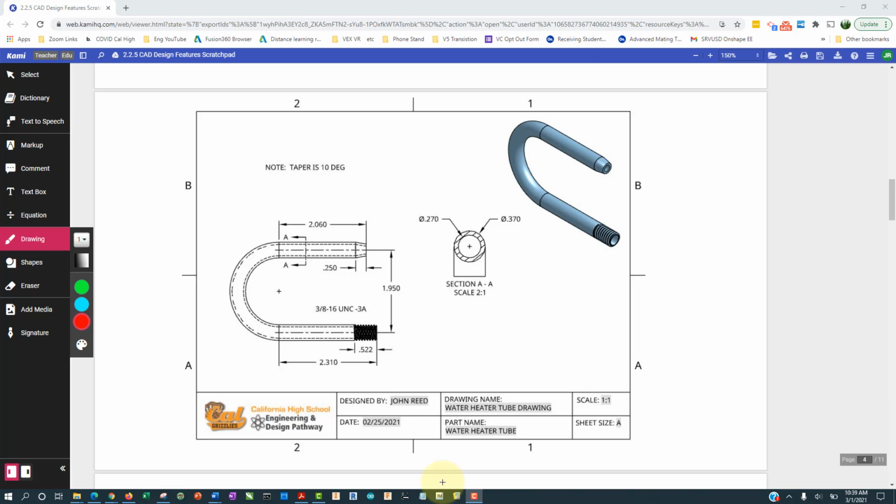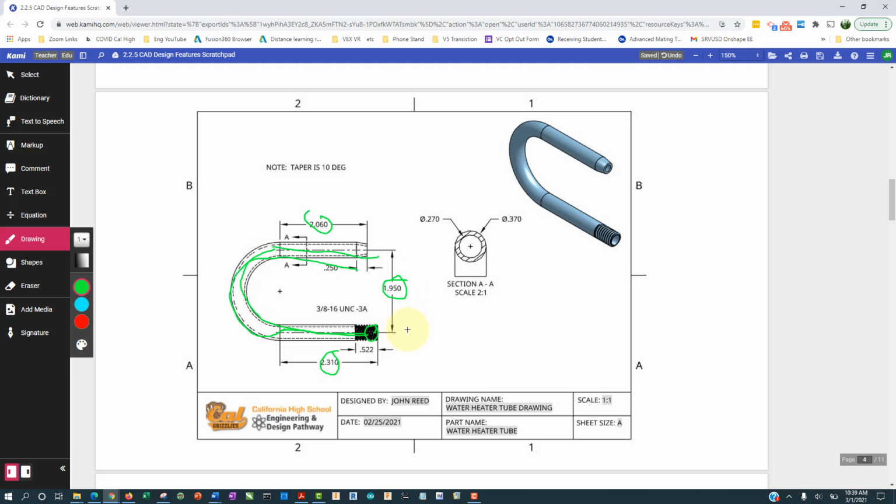Okay, this is the thing we need to make here. It's a water heater tube, and we are going to have a circle here on a plane that's perpendicular to the plane of the paper here, and then we're going to make a line here and a line here, and then we're going to connect them with an arc, get the dimensions right here, here, here, and then we're going to sweep it through here and see what we get. So let's start.